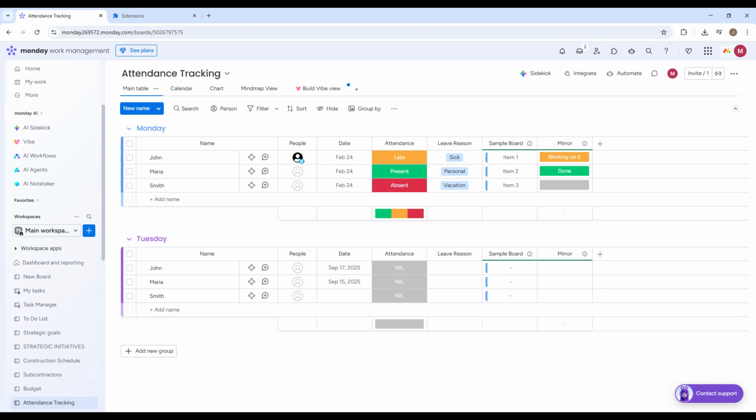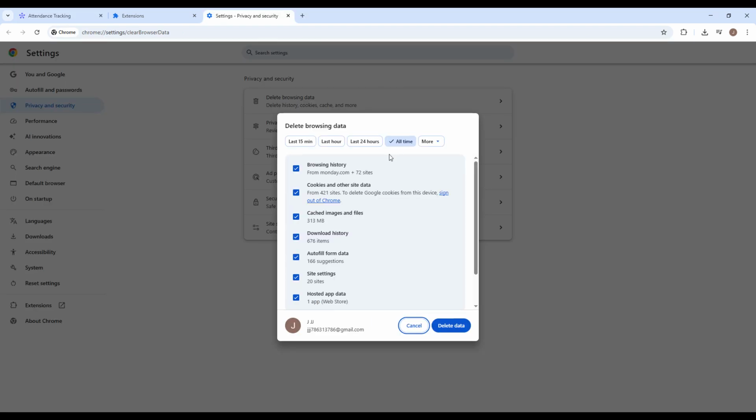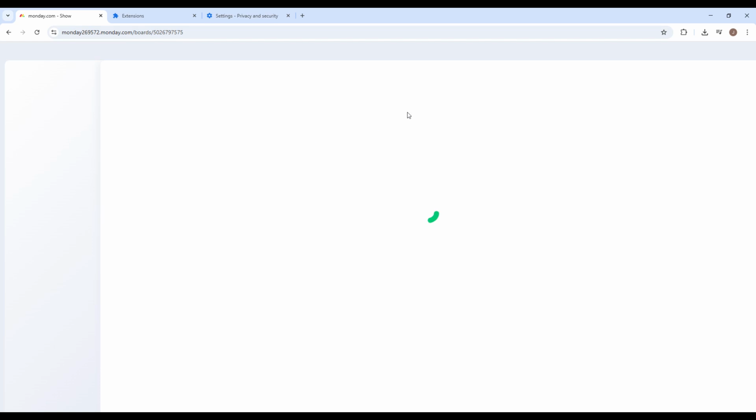Now let's clear your browser cache and cookies, because old or corrupted browser data can definitely cause internal server errors. On Windows, press Ctrl, Shift, and Delete together, then select Cache and Cookies, clear the data, and restart your browser. After that, open Monday.com again and test it.